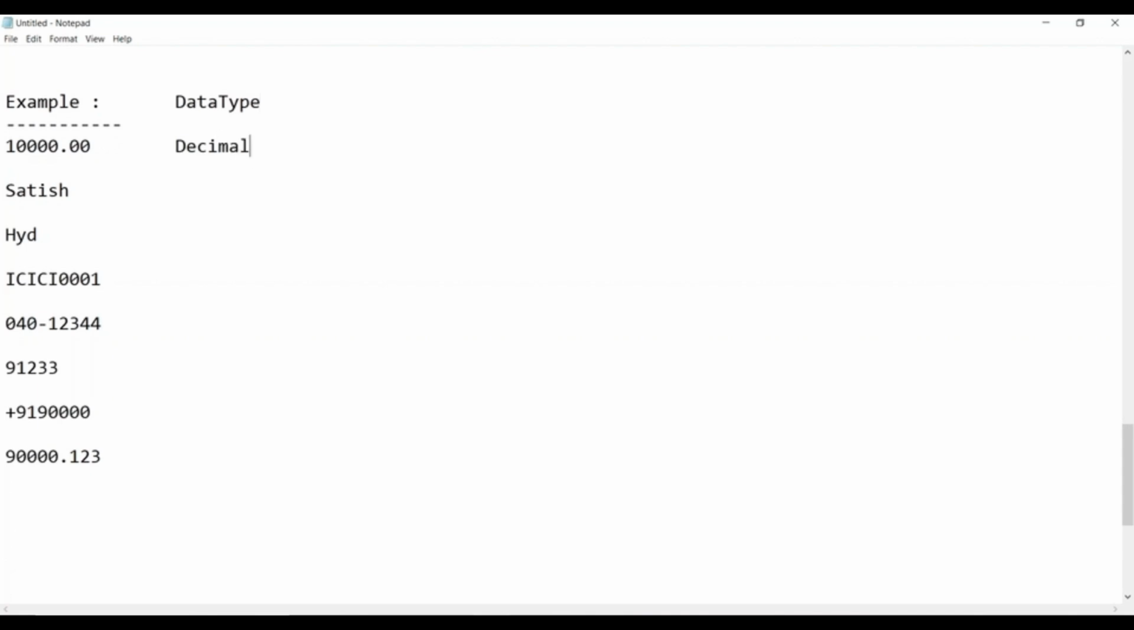Decimal. Now what is the data type here? If you ask anything other than digits, any value formed other than digits, by default it's going to be a string. Hyderabad. What is the value here? ICICI 001. Is it only digits or a combination of digits with alphabets? So what is the data type here?